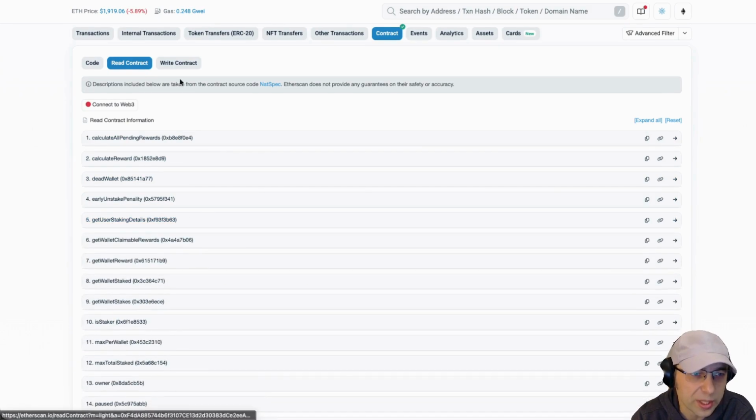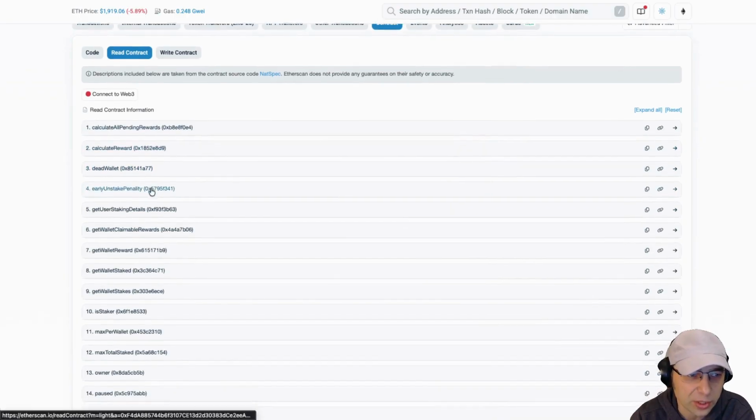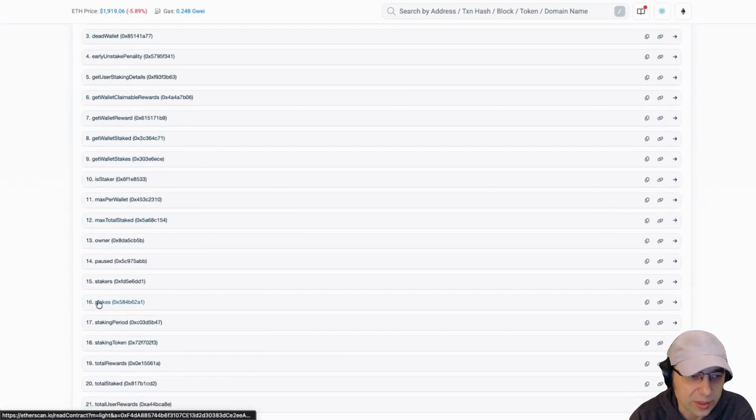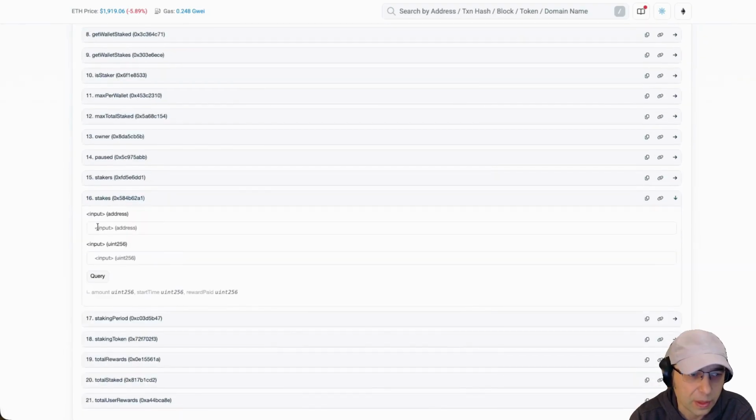When you are reading a contract, you are not doing anything special, so this is not a dangerous thing to do. Writing to the contract is something you have to pay very close attention to, but with reading, it's not that relevant. So you can actually read these contracts. For example, in my case, the crucial part was the stakes module. If you go there, you have to put in the address. This is my address, my wallet from which I did the staking.